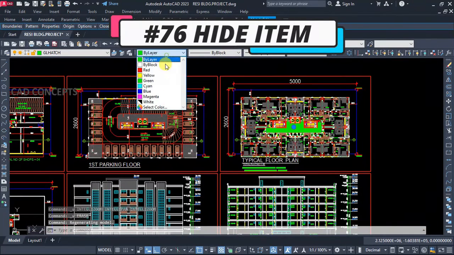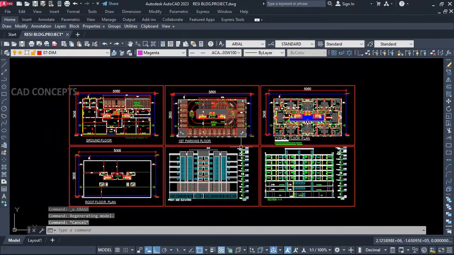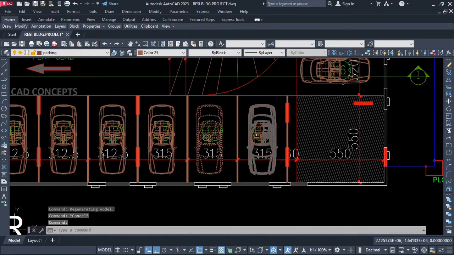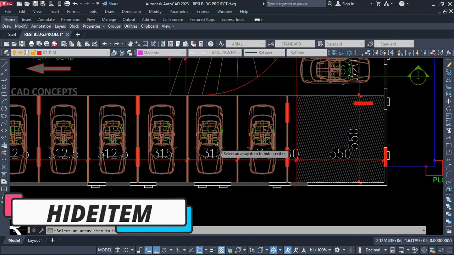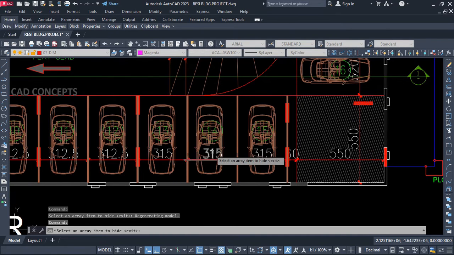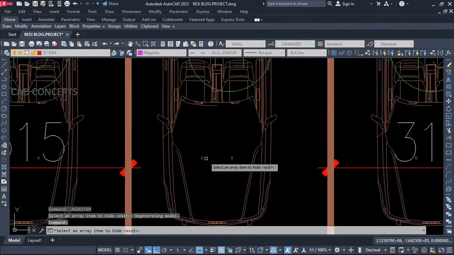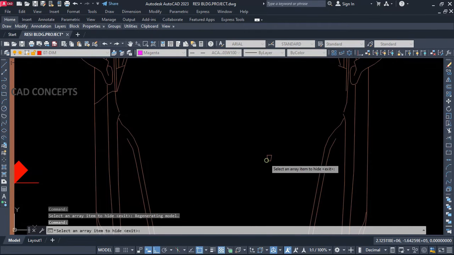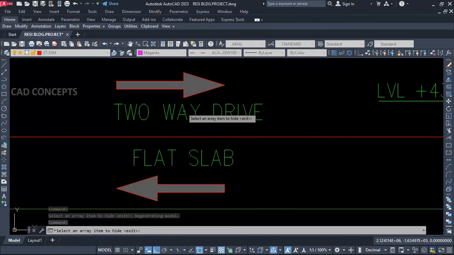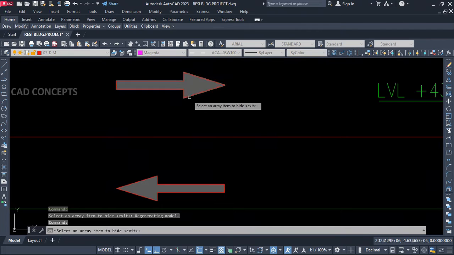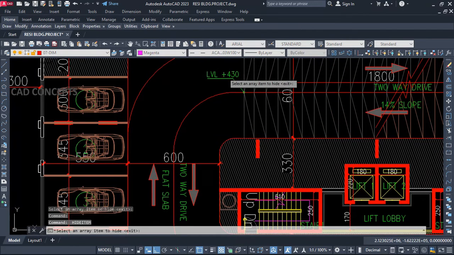76. Hide item. I want to hide a specific item separately. For example, this block we have. It will not hide all around. Let's use hide item and click over the object. Only the objects you have selected will be removed, as you see here. So this way you can hide your object particularly, not entirely. This entire block is not getting hidden, just the particular object, not the exact layer, just the object which you have clicked.